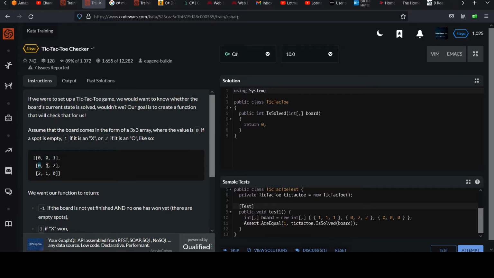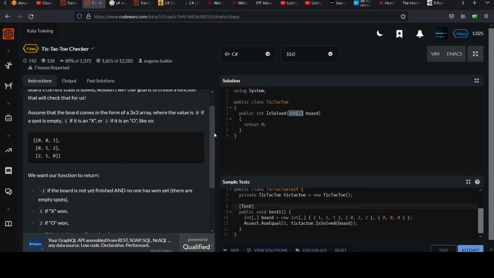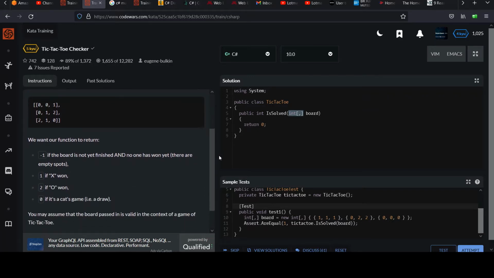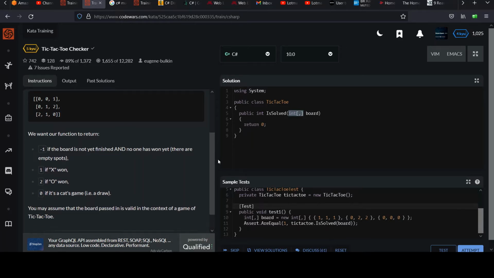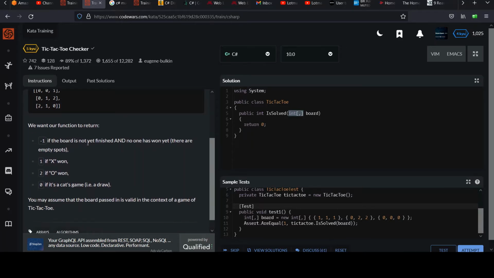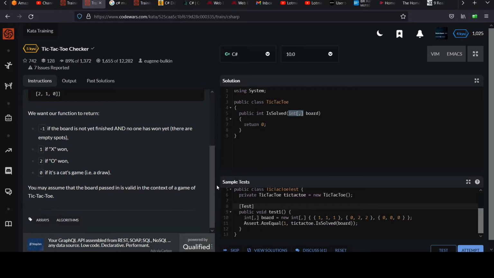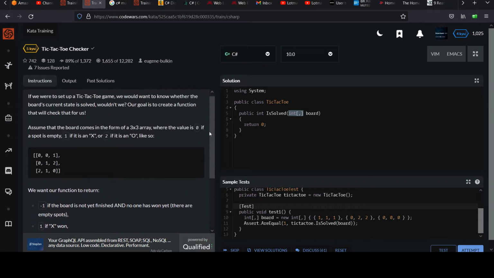And you can see how they have 3 arrays here inside of an overall array, and that's sort of what we have going on in the parameter list over here, right? Multi-dimensional array. We've talked about those a bit. We want our function to return -1 if the board is not yet finished and no one has won yet. So there are empty spots, that means. Return 1 if X wins, return 2 if O wins, and return 0 if it's a cat's game, and that's a draw or a tie. You may assume that the board passed in is valid in the context of a game of tic-tac-toe.